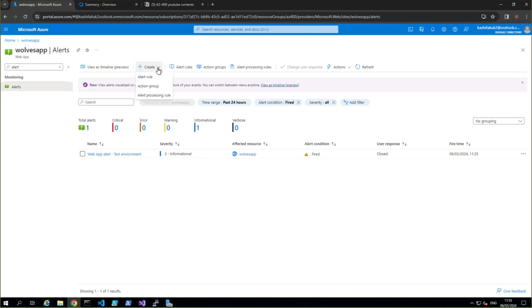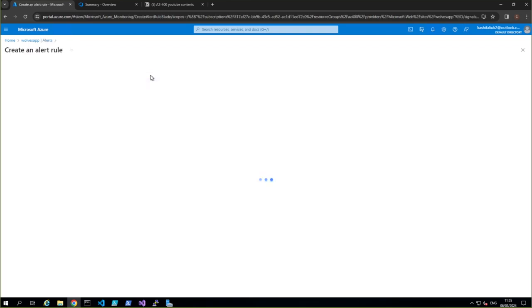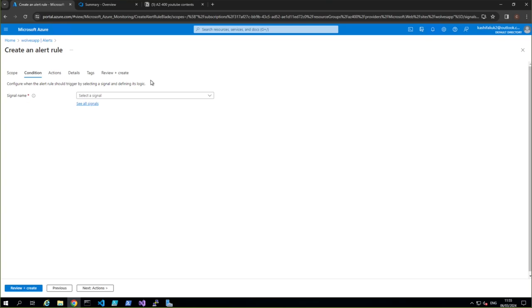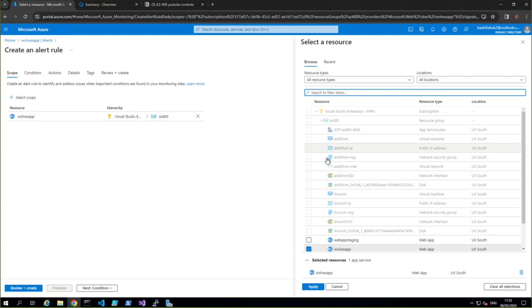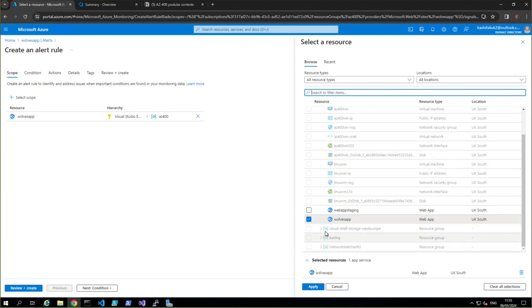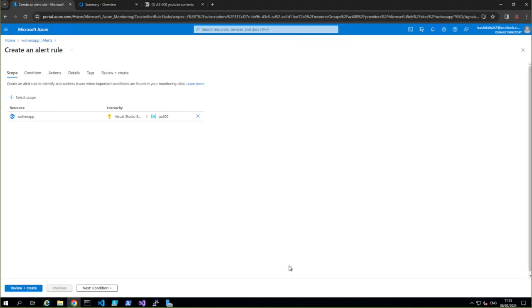So let's create an alert rule, and we go to scope and select scope. We select all, and our web app is here. As you can see, it's already ticked. Click apply, and then we have the web app resource. This is the resource we're creating the alert on.